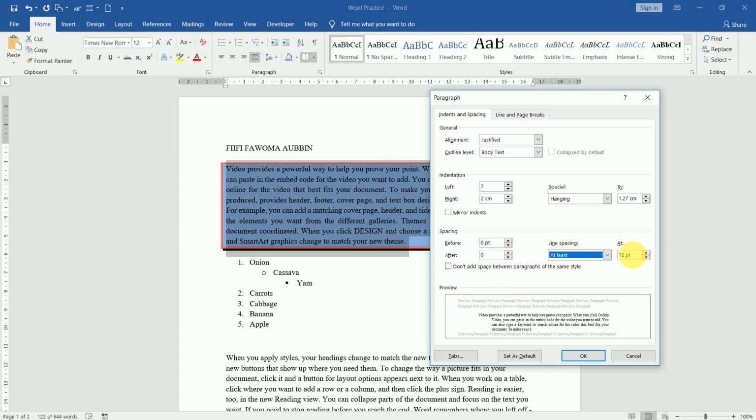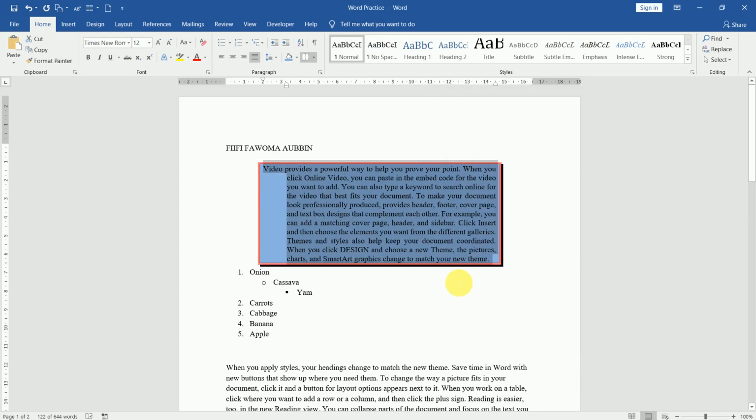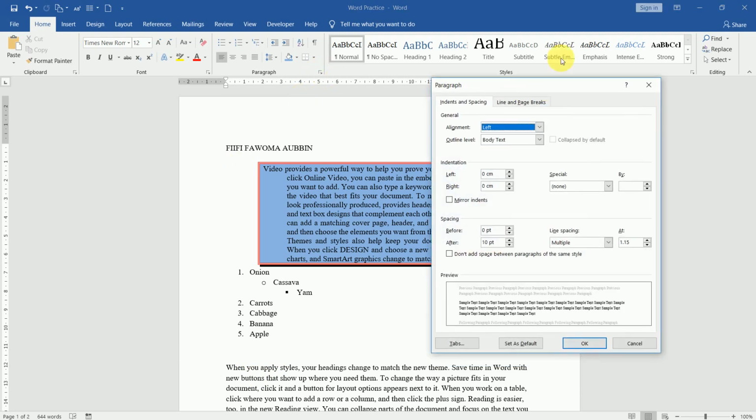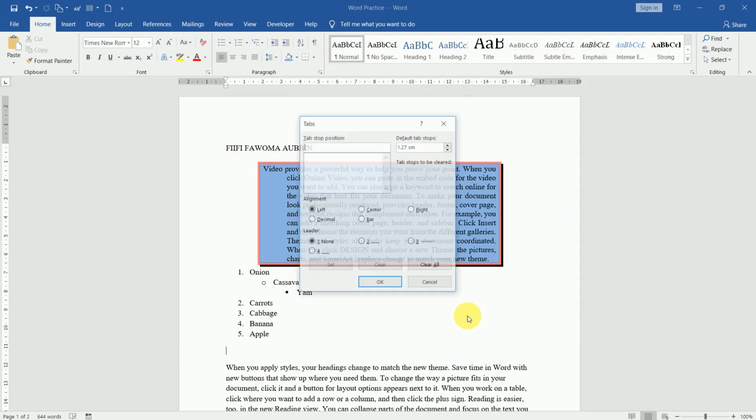So at least 12 points. I've selected a hanging. Then I'll click on OK. Then this is what you get. Then we also, let's talk about another feature where you try to use the tabs. So click on it. Then I select tabs.